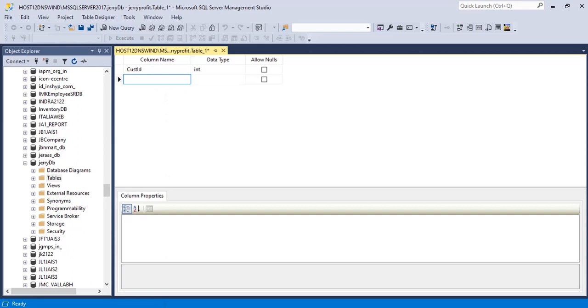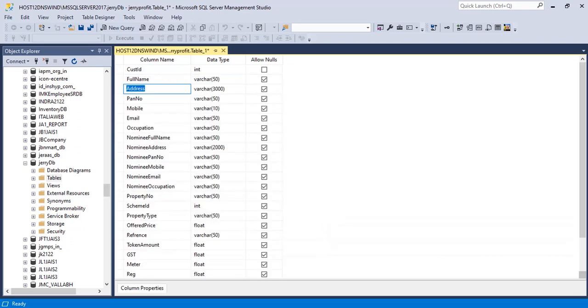Then what are the fields we have? Let's say first name. Within the first name, the complete name will be there, then age, address, and PAN card. Full name will be varchar. Let me design all things. Okay, so these are the fields we are going to need, from top to bottom: full name, address, and everything.